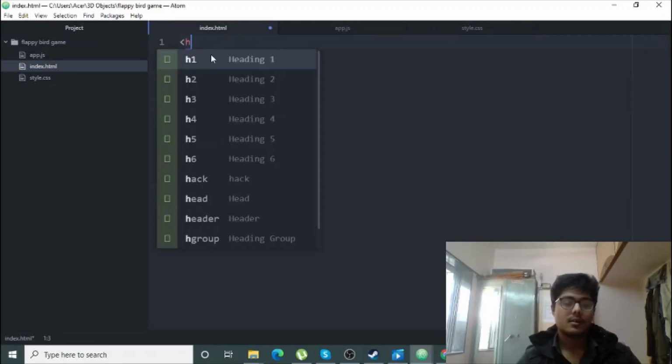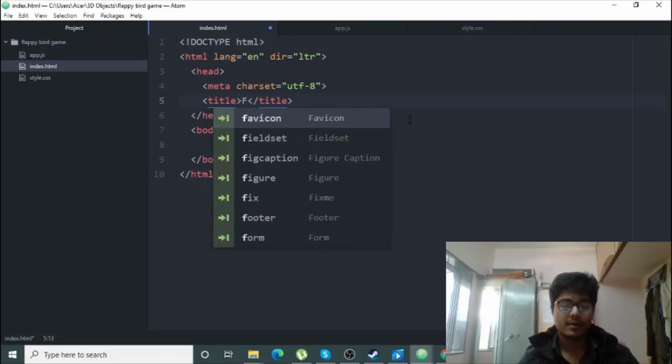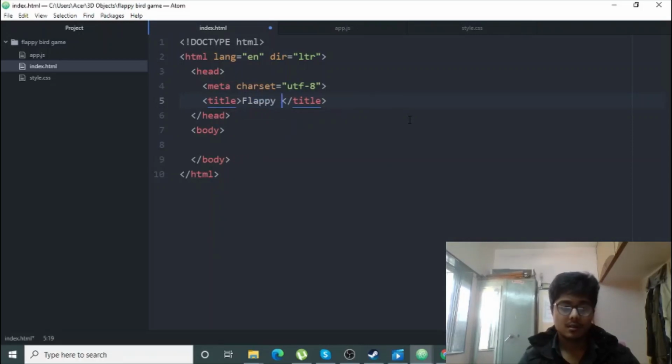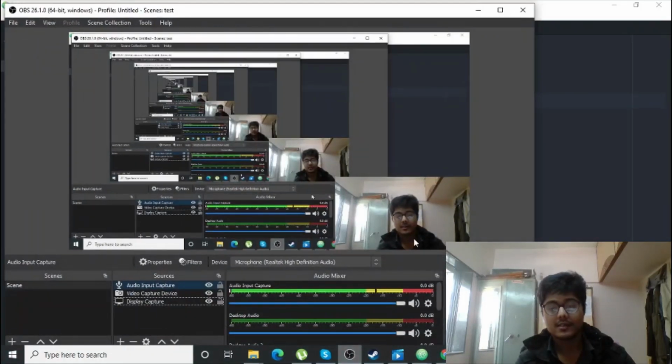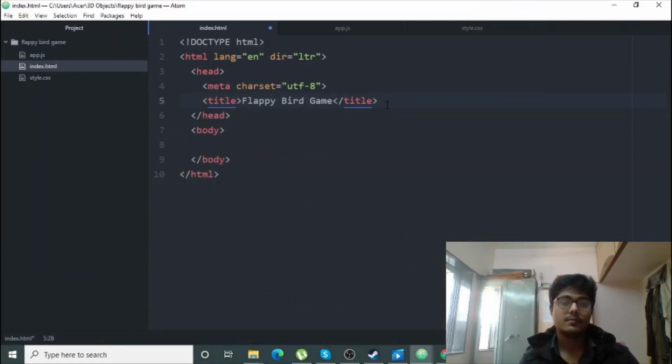Atom gives us the structure of HTML when you just type HTML. So let's put the title of our game here. Flappy Bird game. Let me check whether I'm recording or not. Yes, I'm recording. Flappy Bird game. Then I have to link this style sheet and JavaScript.